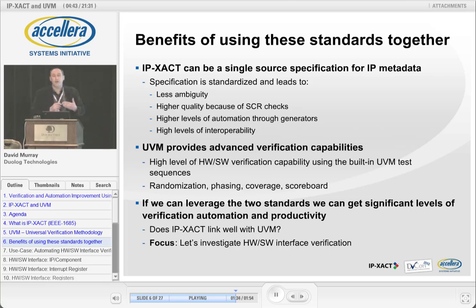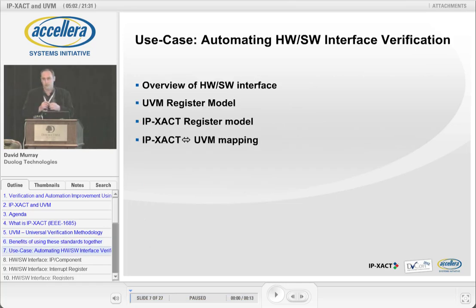UVM then, again, provides some advanced hardware verification capabilities. Again, we can look at some of the hardware-software interface verification capabilities. It has its own register models, it has its own testing capability and APIs against those register models. So if we can leverage the two standards together, we can get a significant level of verification automation. So what we're going to do is a deeper dive into the register descriptions and into IP-XACT, and how they hook up, what is the alignment, what is the misalignment.